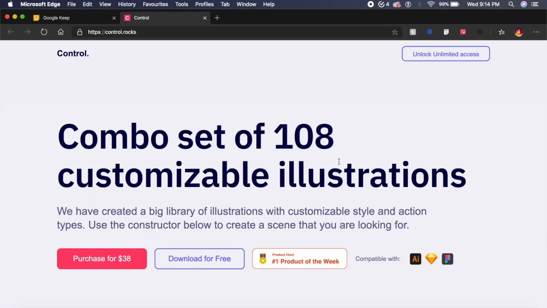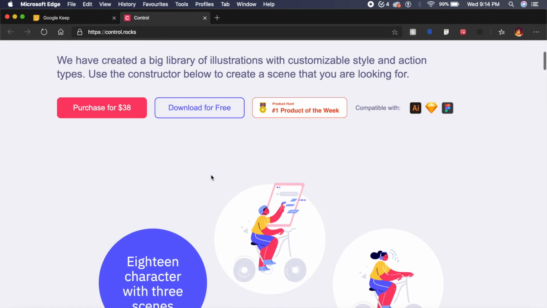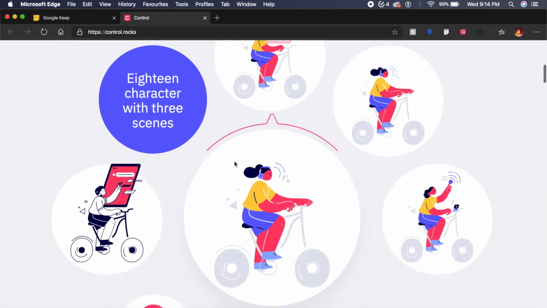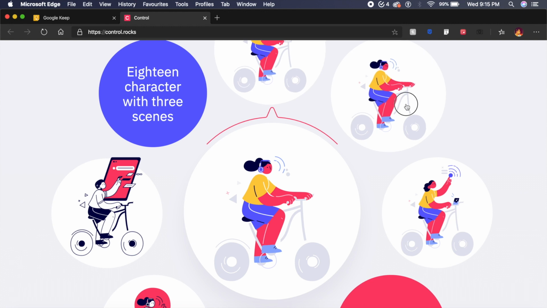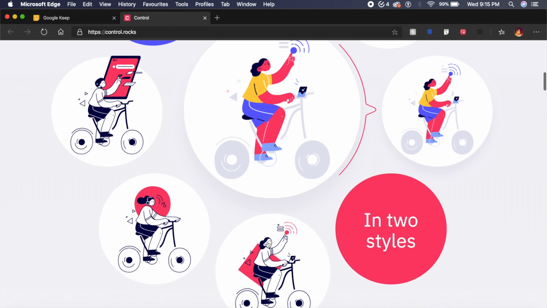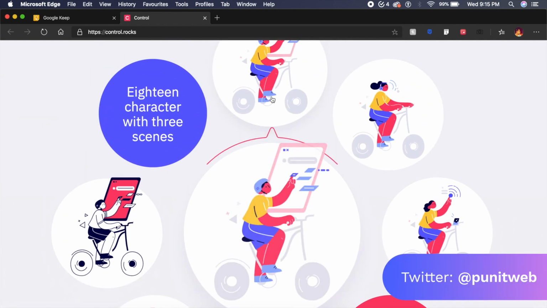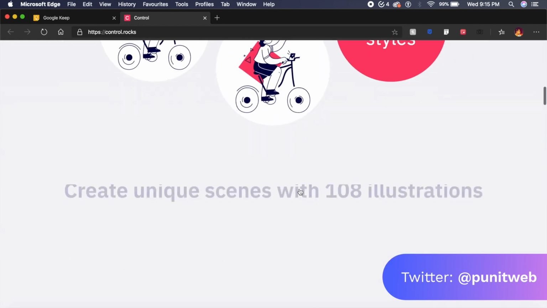So the first tool that we're using is Controldot Rocks. And this is a very cliche kind of title here, but it has 108 customizable illustrations. And the best part is you can see each of these illustrations live with different variations. Some are lined like this and some are colored and filled like this, and you can check them out live.